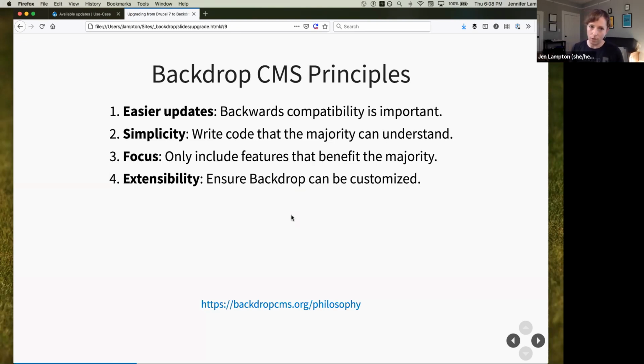So that means every time we add something like a new feature to core, it also still has to have the ability to be customized in the same way that Backdrop core does now. Security, we want to keep sites and people safe. We have a security team. We do security releases coordinated with Drupal. More questions about security we can answer later.